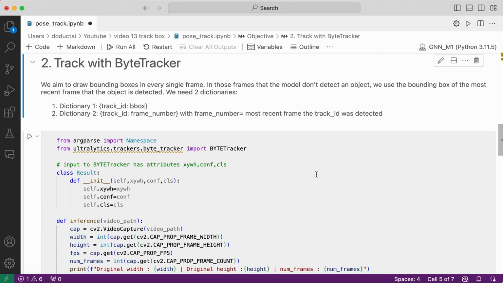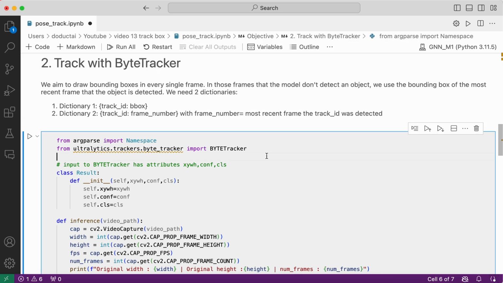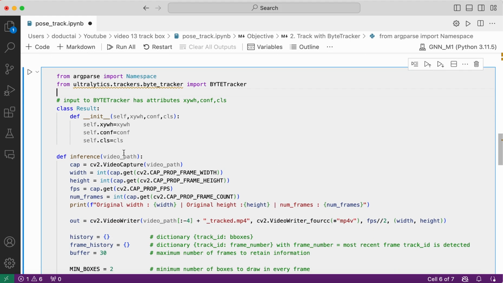So here I need to import namespace, which is used to store the attributes for ByteTracker, which is the tracker that I would use. The input into ByteTracker needs to have attributes XYWH, confidence score, and classification index. So this class is to prepare the input that will be fed into the ByteTracker.